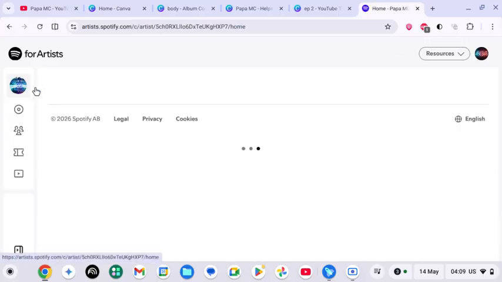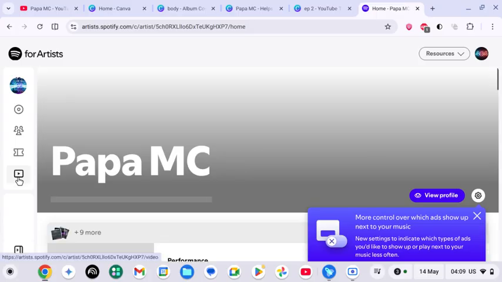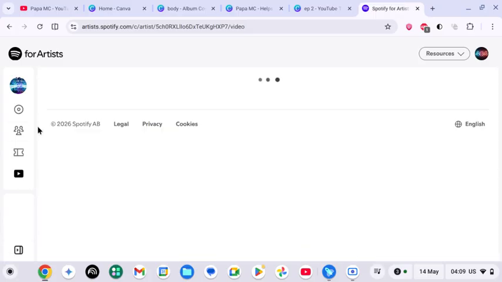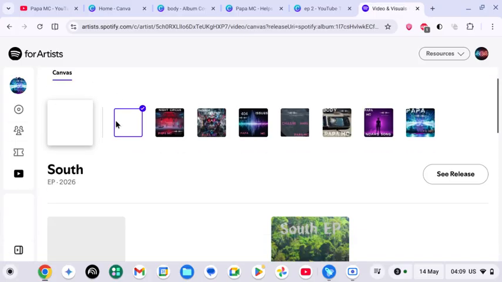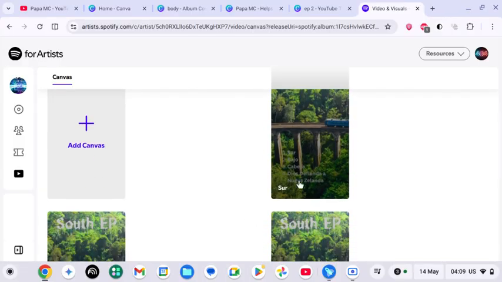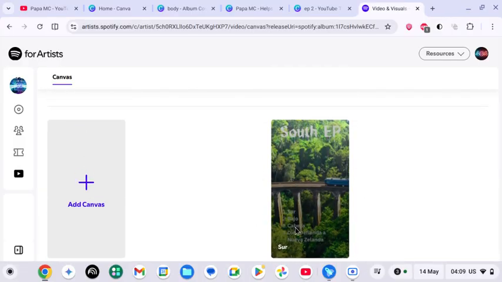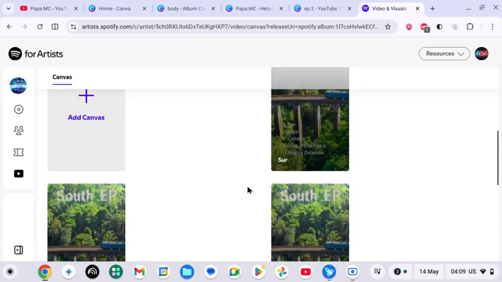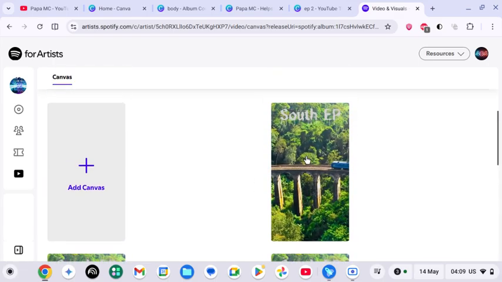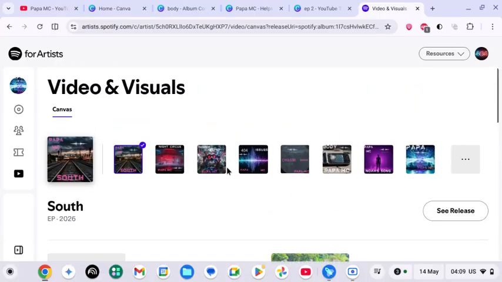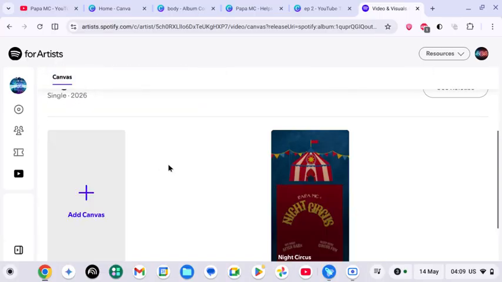every single canvas has a different thing. So if we go to visual, every single release has a visual. Like South, just got a train one. And these were all created with Canva. Canva and templates. So this is Night Circus.